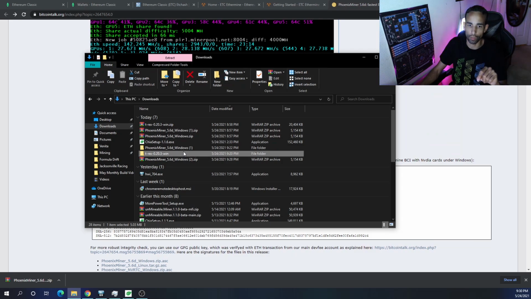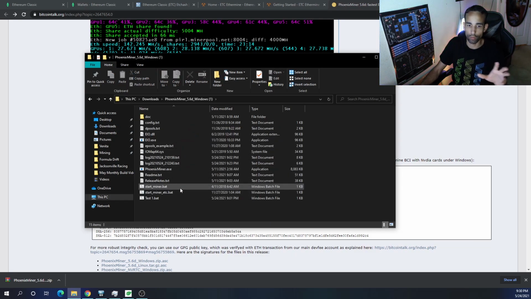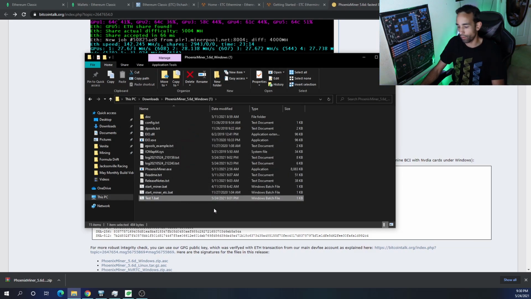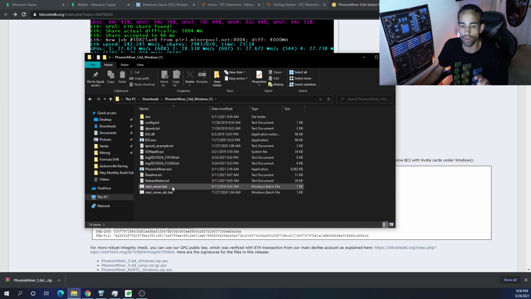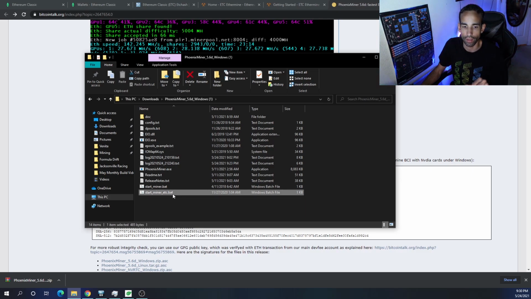Once you extract it somewhere where you know where it is, wherever it may be, you will see two main files here. I'm going to get rid of this test because I was using that earlier. The two main files are start miner and start miner etc. The etc one is the one we need for Ethereum Classic, but start miner does have a base template for mining Ethereum if you want to use that.